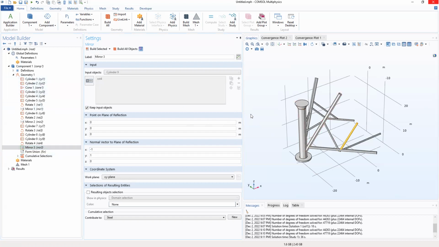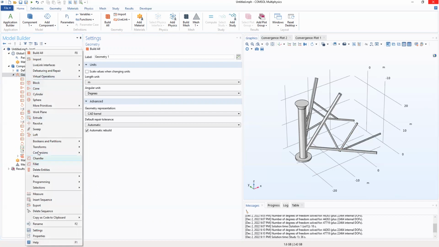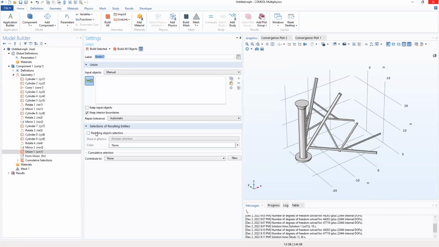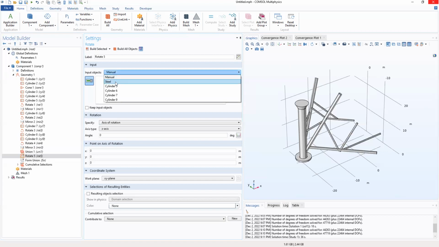So we have to now create a union for the objects we've done so far. We go to geometry. Now, you're going to use a new feature here, which is the booleans and partitions, and we're choosing a union. We choose steel. We uncheck this. And we are going to add our usual rotation. And we are going to choose steel.